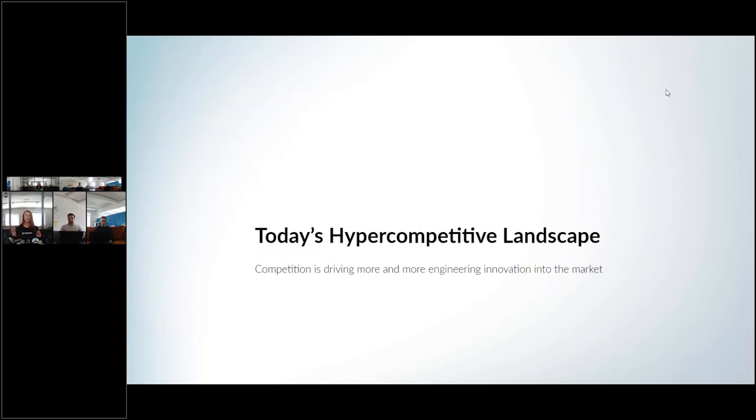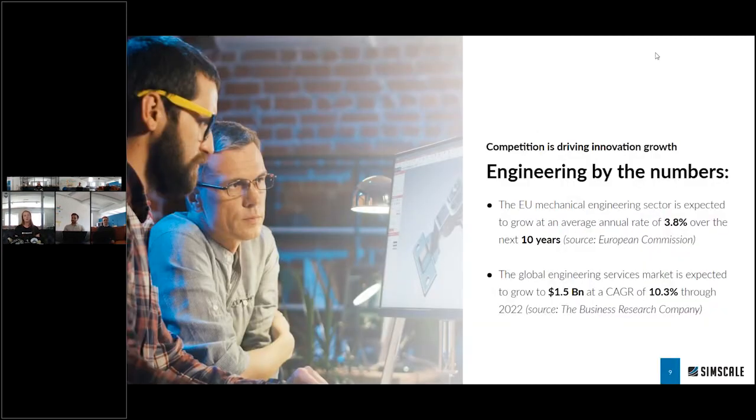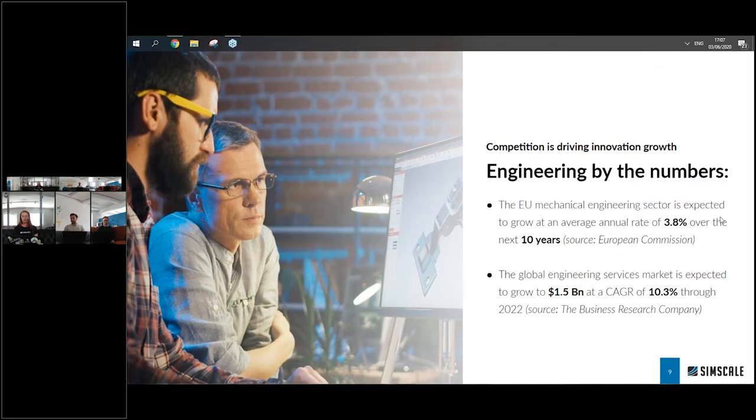So this playing field, I hope you're enjoying the visualizations, the hyper-competitive landscape, is very competitive as more and more engineering innovations are driven to the market. We can see this with statistics, obviously. So the mechanical engineering sector, for one, is going to grow at an average annual rate of 3.8 percent over the next 10 years, which is quite a lot. As well as global engineering services are going to grow beyond 1.5 billion quite soon.